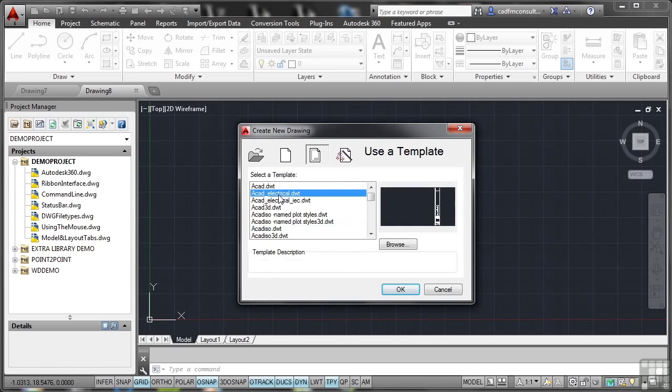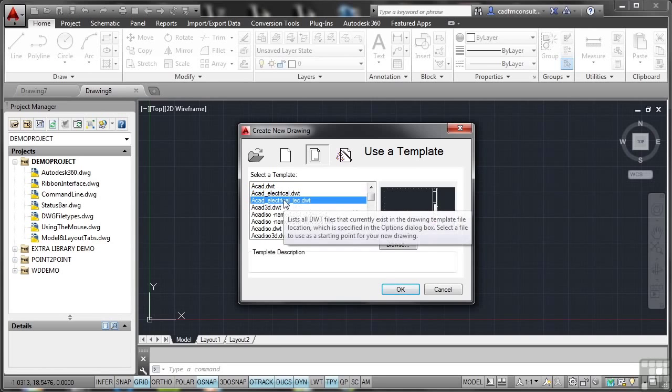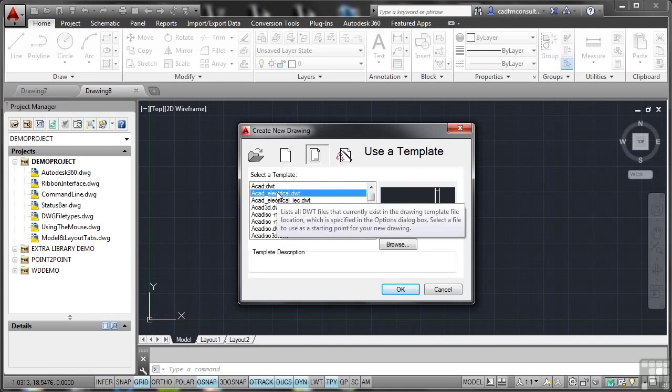Now the electrical ones, strangely enough, don't have a description. That's because it's in the title. ACAD Electrical IEC means it's an AutoCAD Electrical IEC, which is metric European. So that's a metric template. ACAD Electrical DWT without the IEC or without the ISO is an imperial inches default electrical template.